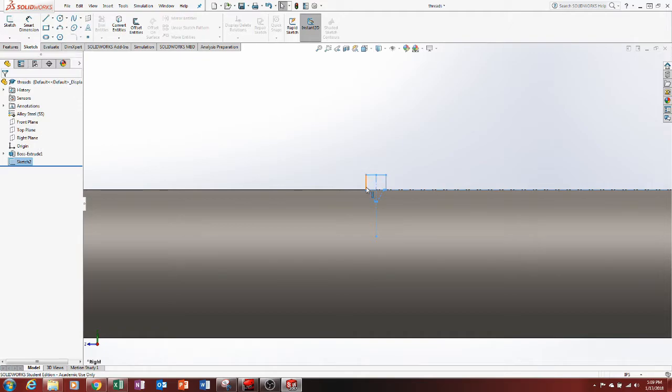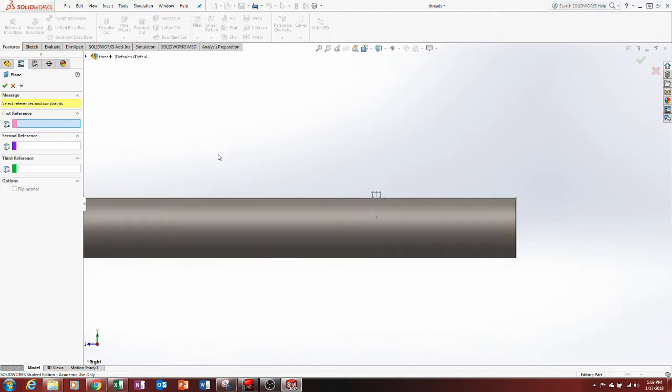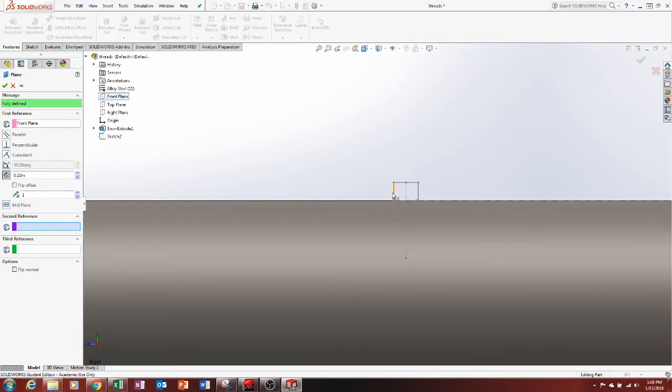Now we're going to want to insert a plane right here on the edge of our thread tool. So we're going to go to Features, Reference Geometry. We're going to insert a plane. It's going to ask you 3 questions. You have 2 different references. Your first reference should start out being a plane, at least that's the way I always use it. So I'm going to click the front plane. Now it's asking for a second one, so we can click the edge of our tool here.